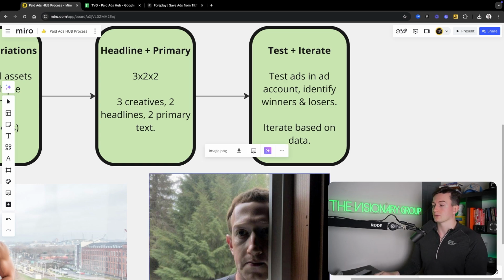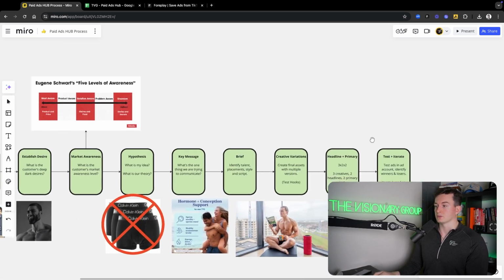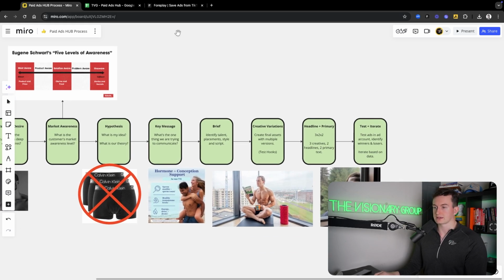So we basically just repeat this process, right? Once we get winners here, then we're like, okay, we got to make this hypothesis work. So let's get more creators. Let's create more variations for this and just keep testing it more and more. Once you have a winner, you just lean into that winner as hard as possible.